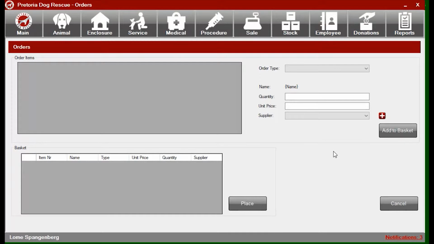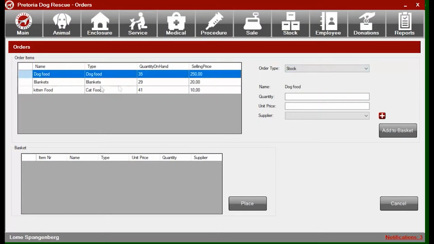If you want to place an order, you can do the following. You firstly need to select the order type. Will it be medication or stock? If you, for instance, choose stock, a list of all the stock items will be displayed on the left-hand side, which you can choose from.